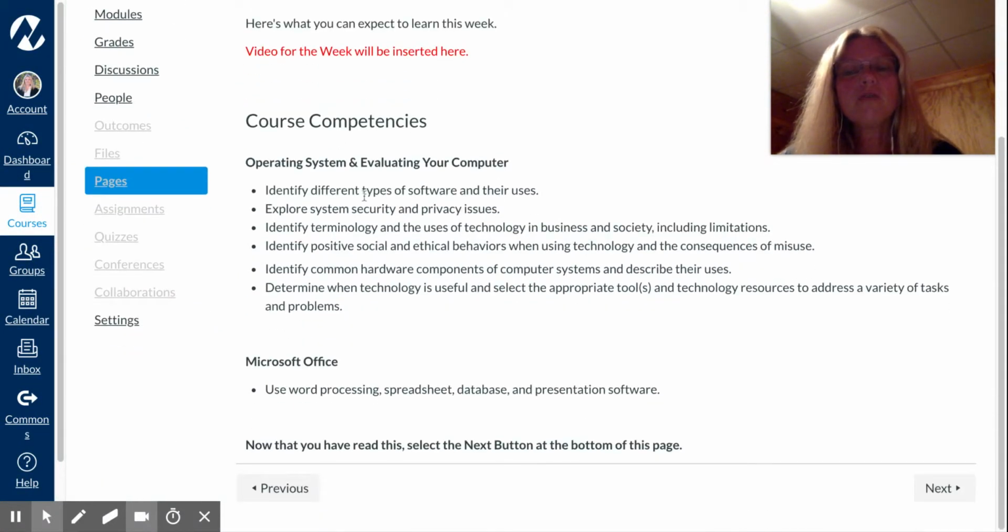Some of these we're just touching on. For example, identify different types of software. We're just beginning to introduce that and touch on that. The system security and privacy issues, same thing, kind of touching on that.